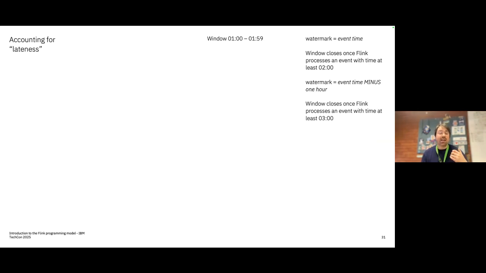So the idea being that rather than just using event time, take event time, but move it an hour in the past. So if the event came in and it said 2:30, then the watermark would be 1:30. If the event was 3 o'clock, then the watermark would be 2 o'clock. Now, what this means is that you are able to allow for that late data to arrive because you're delaying the watermark, and it's the watermark that causes Flink to say this window can safely be closed.